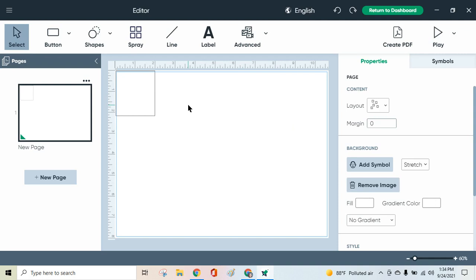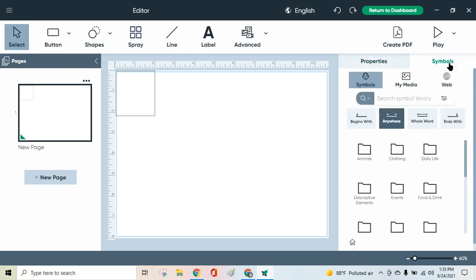And now we're going to try and put a picture in it. So we're going to go over here. We're going to add a symbol. So we're going to click on the symbol. And here are your search tools. So you type in the word that you're searching for right here. But if you choose one of these, it will help shape the search in your library.